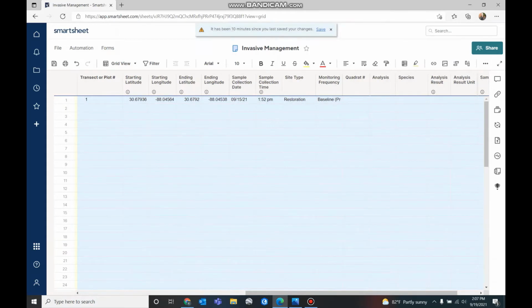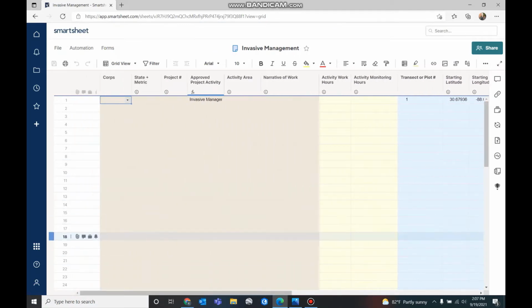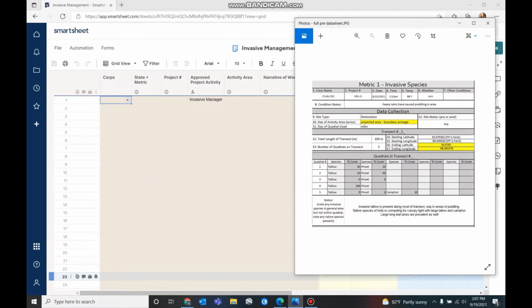Let me save this real quick. But let's go back to the beginning and walk through here. Let's use this data sheet. You'll recognize this from the invasive training. So this is the pre-restoration monitoring that we did on a site. And so let's go ahead and see how this would look putting this information in.